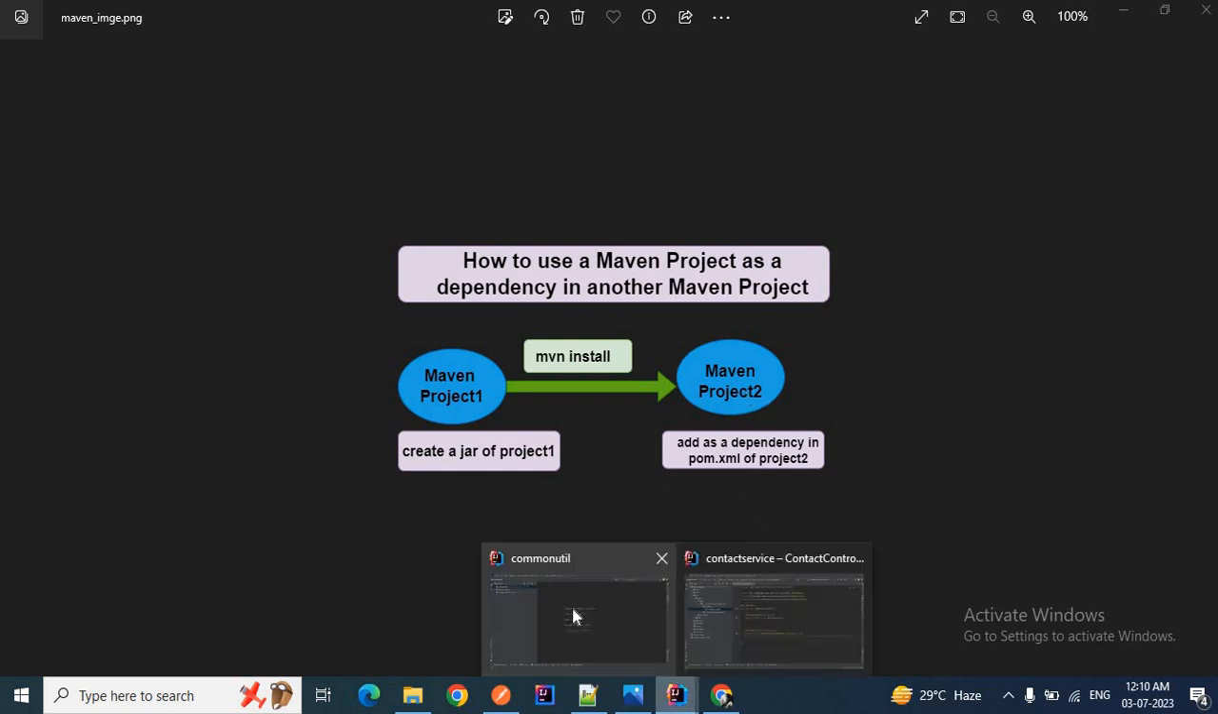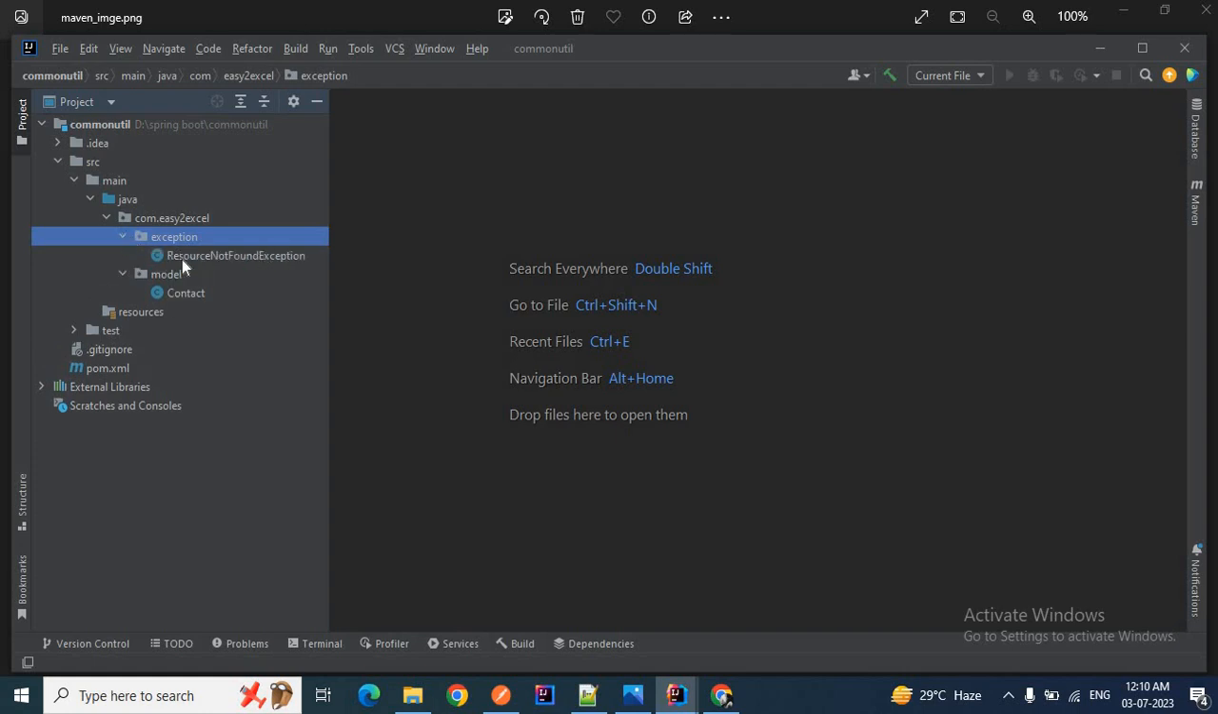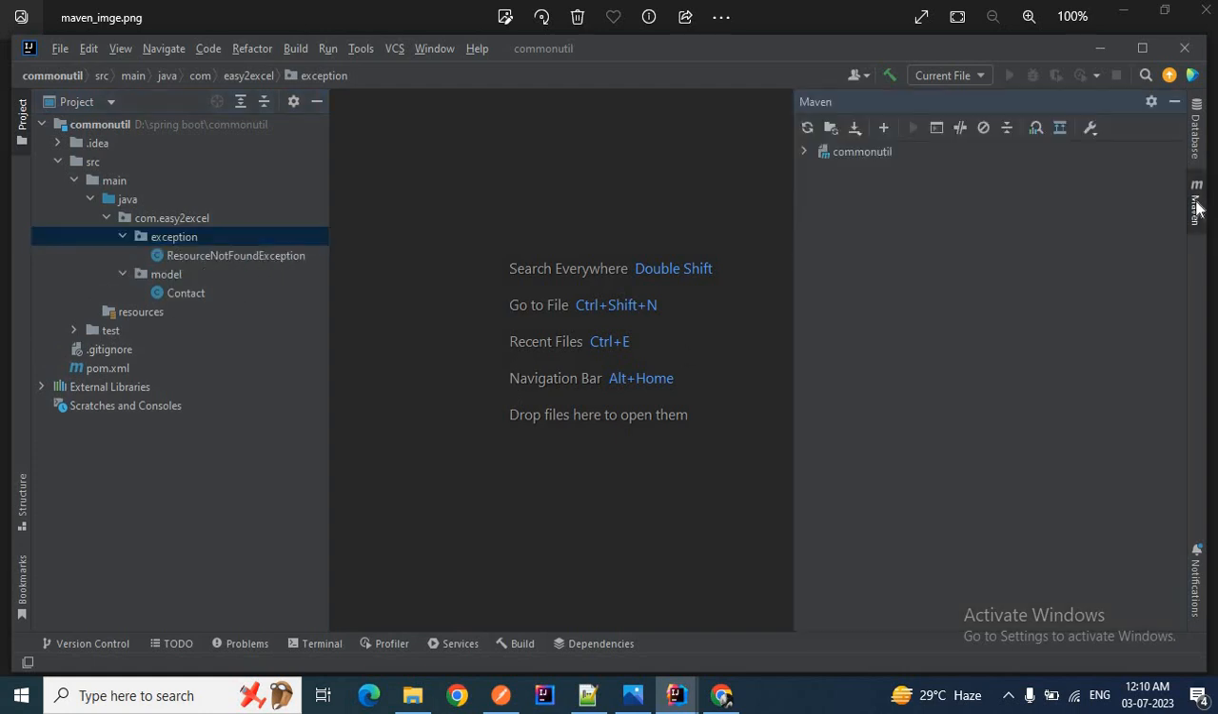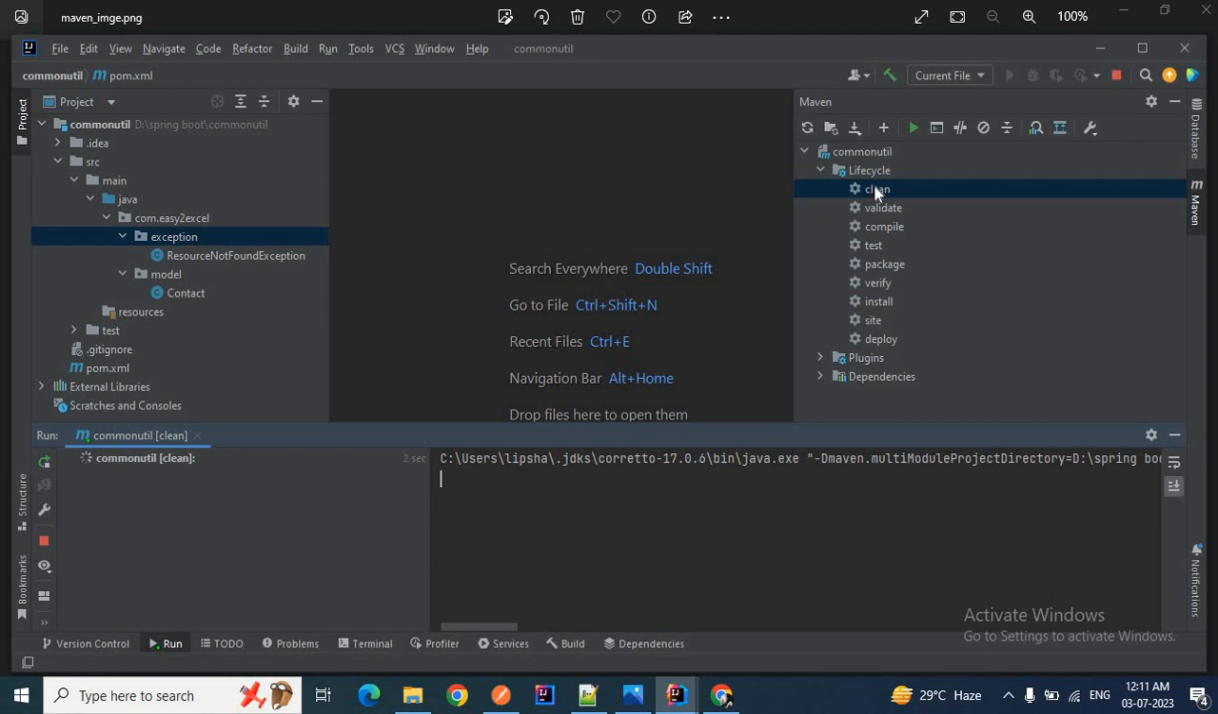Okay, so let me go to that common util. This is my common util, which contains two classes. One is the model class Contact, the other is the ResourceNotFoundException class. Let me quickly click here on the right side of Maven and I'll do Maven clean and Maven install to create a jar file. So, Maven clean.